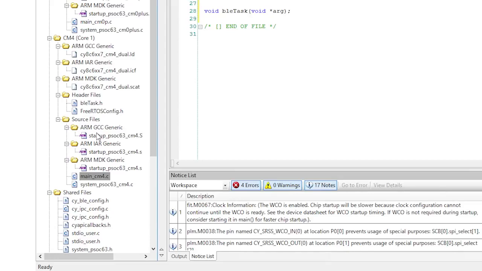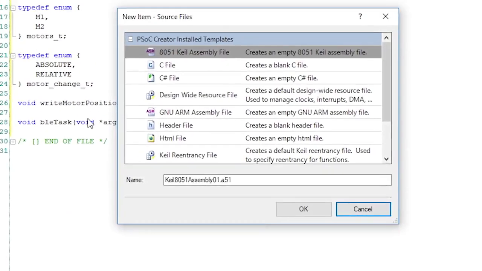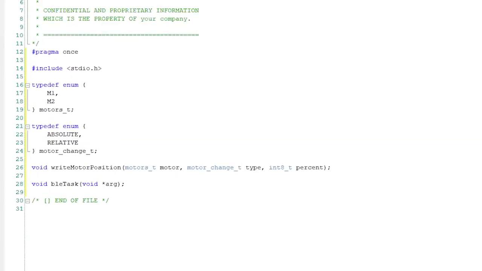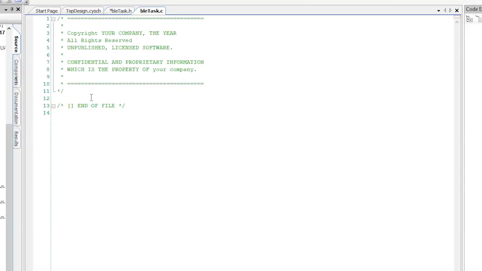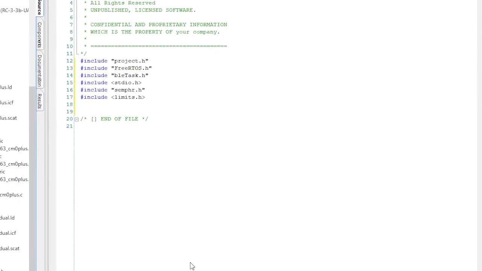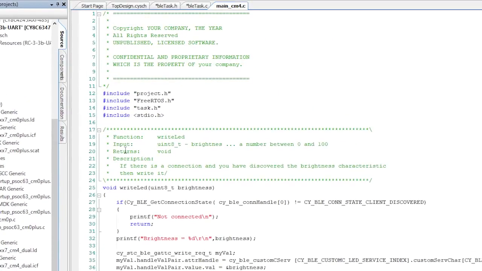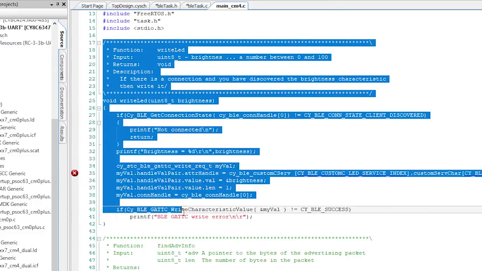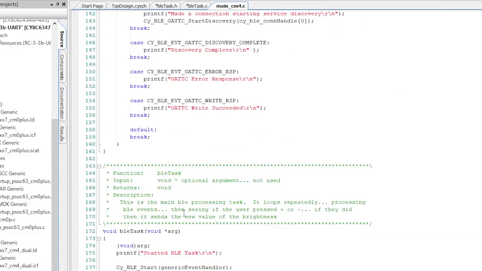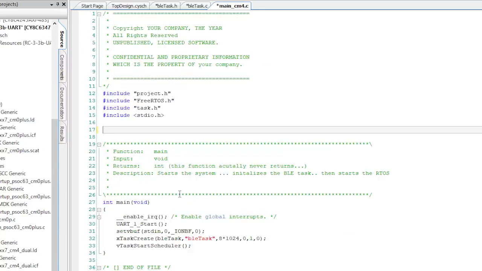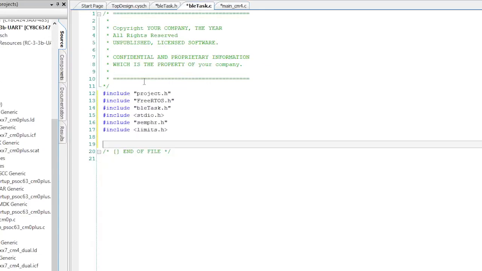Next, I'll make bletask.c by right-clicking the source files folder and picking Add New Item, C file. I'll call it bletask.c. Let's add in the includes that we need. Now I'm going to go to main_cm4.c and move from the top of the write LED function through the end of the BLE task, and I'm going to move all of that into bletask.c.